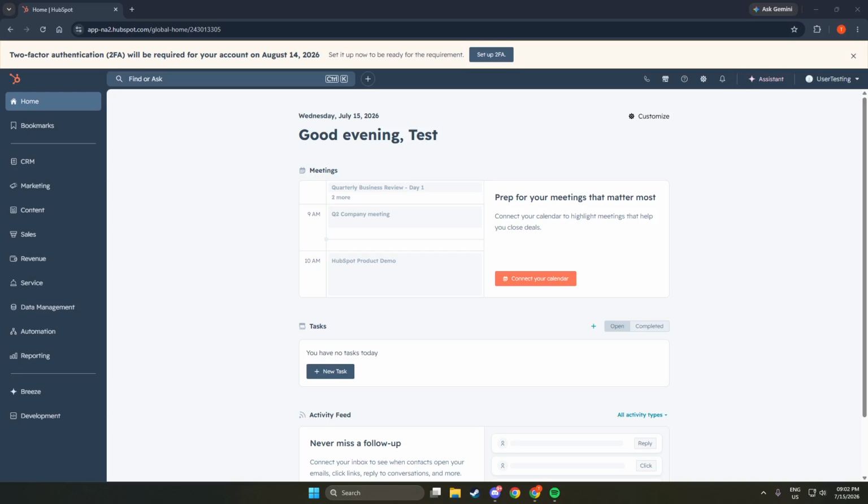Once you are logged in, you will see your HubSpot dashboard. This is where all the magic happens. Signing in is essential because it grants you access to your contacts and tools needed for the mail merge. You will feel a sense of accomplishment as you successfully access your account and prepare to create a personalized email.